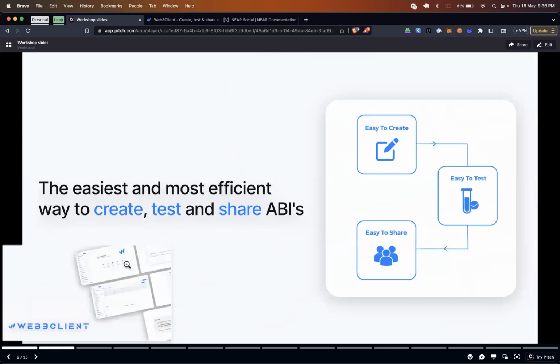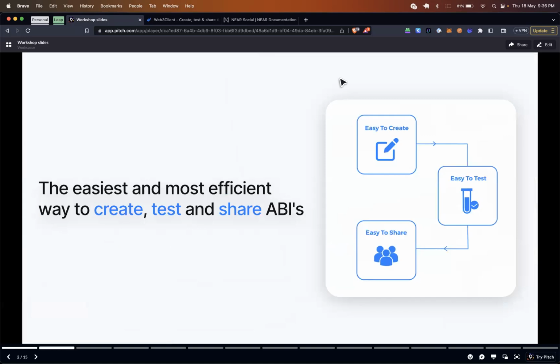So what is Web3Client? Web3Client is the easiest and most effective way to create, test, and share ABIs in the Web3 world. So this is what Web3Client is all about.